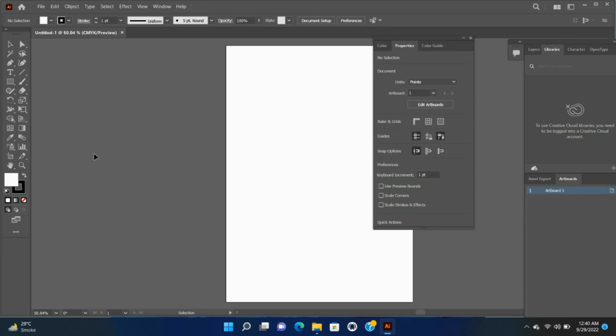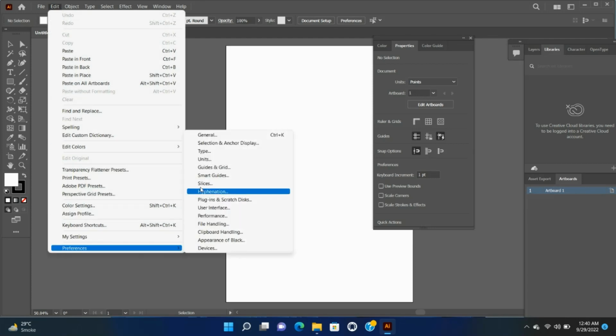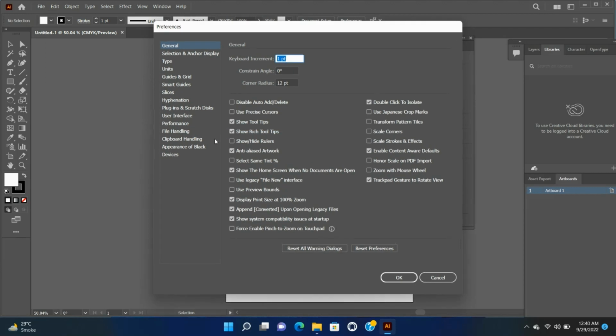Set a preference. 1. Do one of the following. Windows, choose Edit, Preferences, Preference Set Name. macOS, choose Illustrator, Preferences, Preference Set Name. With nothing selected, click the Preferences button on the control panel. 2. Select an option from the menu on the left of the Preferences dialog box to switch to another preference set.